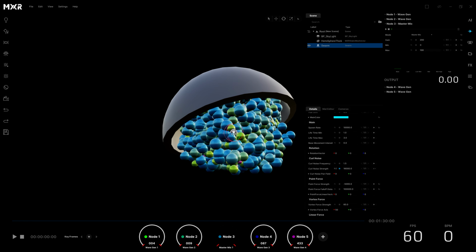We got a little mushroom cap, and you know what? Let's make this mushroom cap a little bit more stylized. So I'm going to go to the materials folder, and I'm going to drag and drop this car paint texture on there. It's got a nice reflective surface.